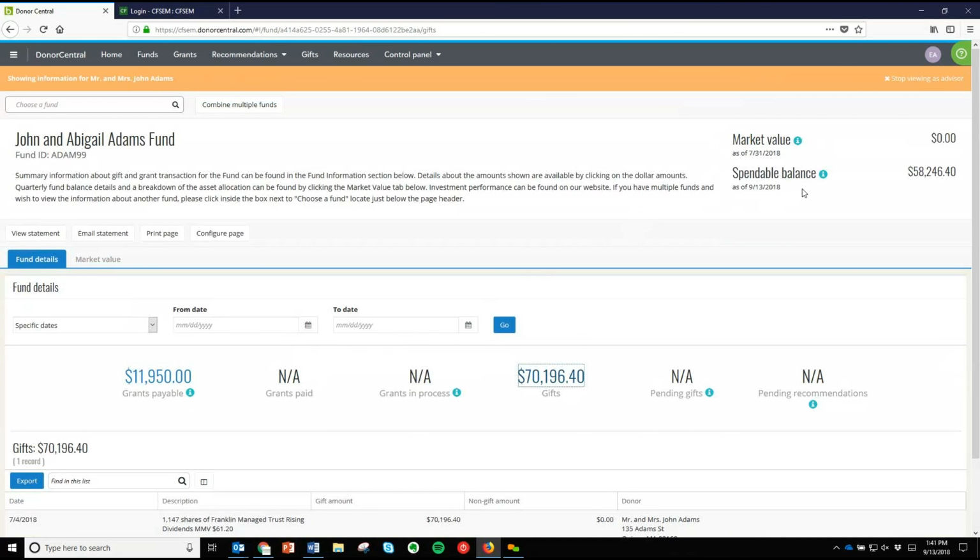Up in the upper right-hand corner here, you have your market value and your spendable balance. Again, the spendable balance is your available left to grant, and the market value is the total fund value of your fund. Because this is a dummy profile, unfortunately, we don't have information in the market value, but you are able to see where they are located.